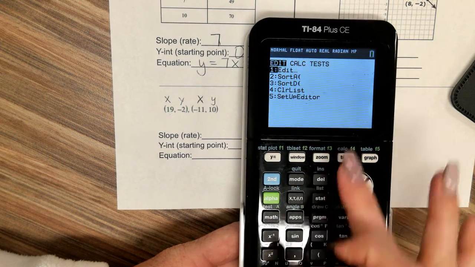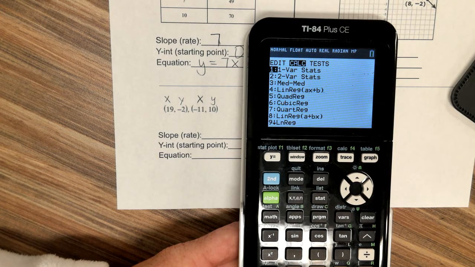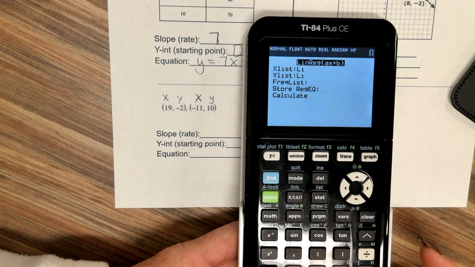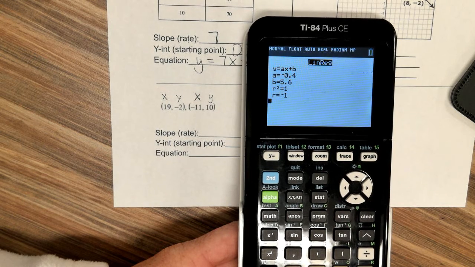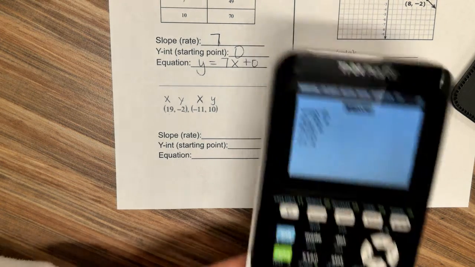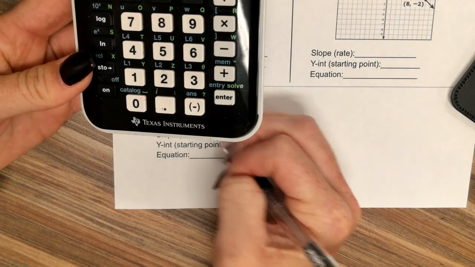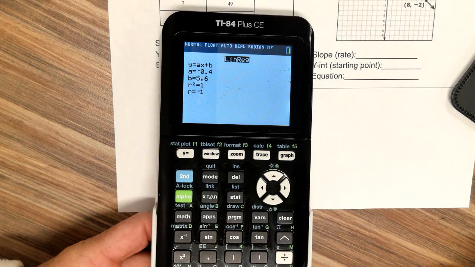Now stat, tab over to calc. Which option? 4. Enter 5 times. 1, 2, 3, 4, 5. What is my slope? It's not 0.4. Negative. There's no negative. Oh, yeah. Yeah, there is. Negative 0.4.